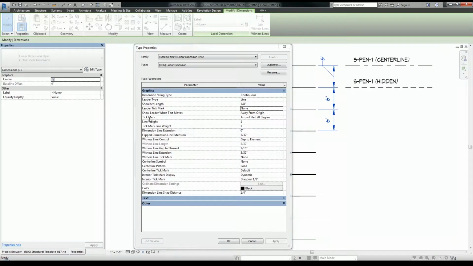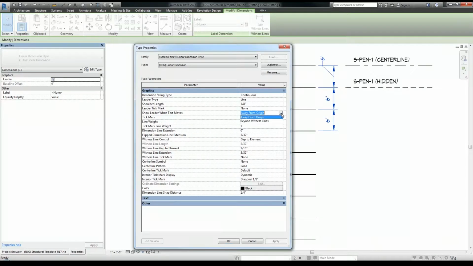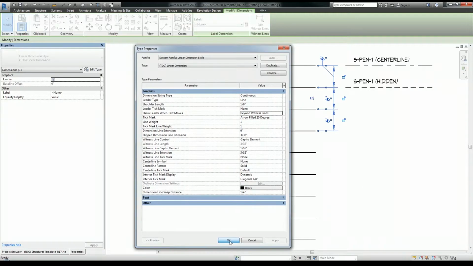The next option here is show leader when text moves. And there's two options. There is away from origin and beyond witness lines. So right now it's set to away from origin, and what that means, as soon as this text gets pulled away from its origin point, a leader gets added automatically. If I were to change this to beyond witness lines and click apply, you see nothing happens here, and let me show you why.